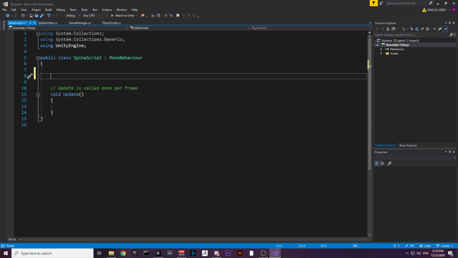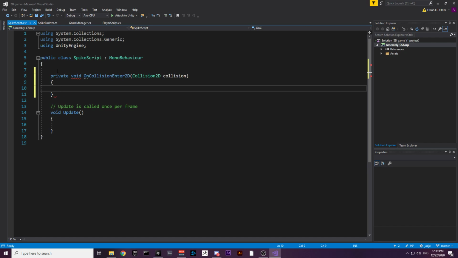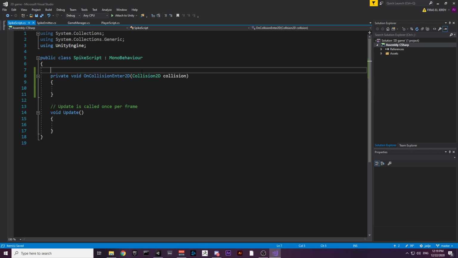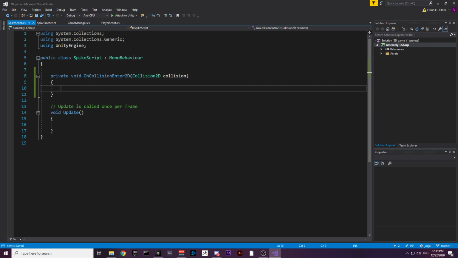So I'm going to create void on collision enter 2D. Well, it's right here. On collision enter 2D because we're working with 2D. So this is a built-in function inside of Unity. We're testing for collisions. So we just test on if.